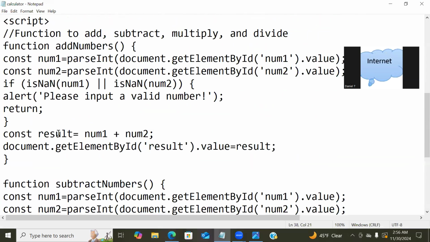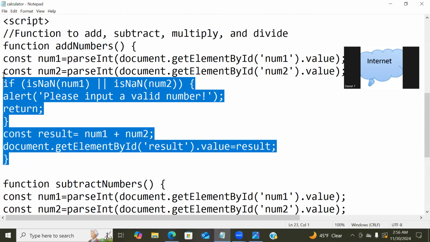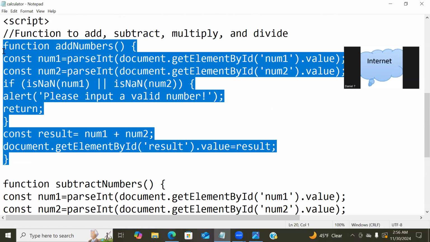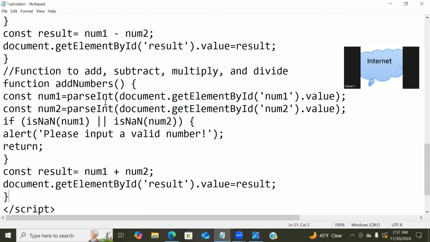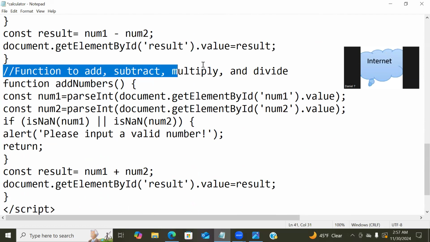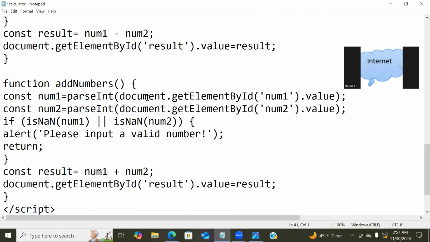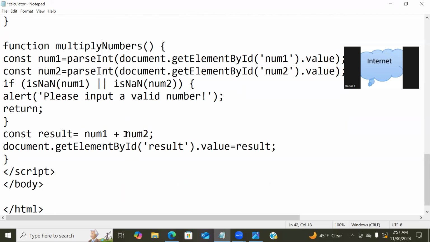It's simple. What we're gonna do is we're gonna go ahead and copy this function. Enter. Paste. We don't need this. So now multiply. Everything is the same. Only I'm gonna change this one by multiply.